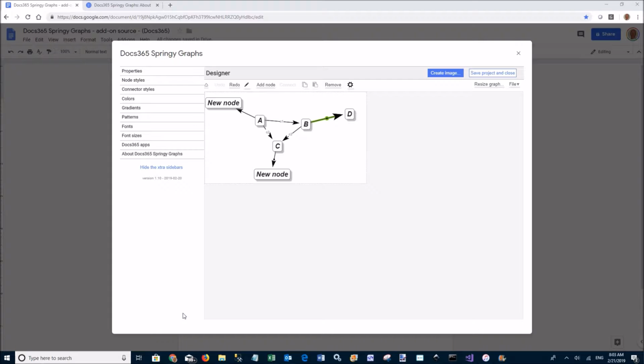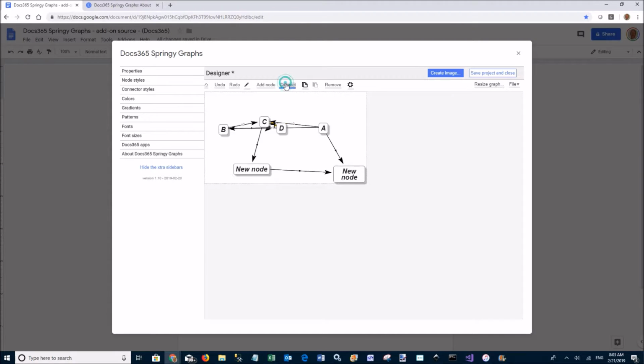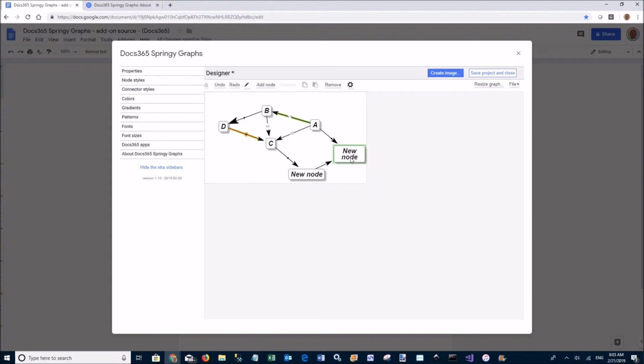Connecting nodes is done by first selecting the nodes 1 and 2 and say connect. 1 and 2, connect. You get the picture.